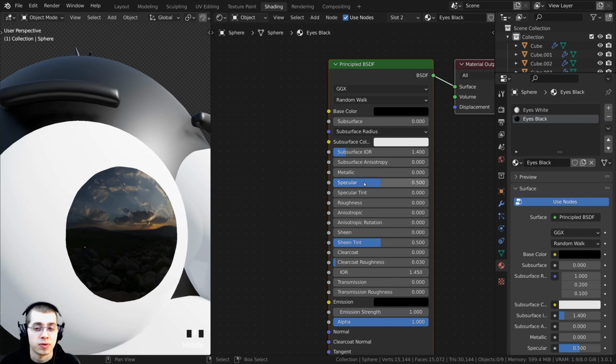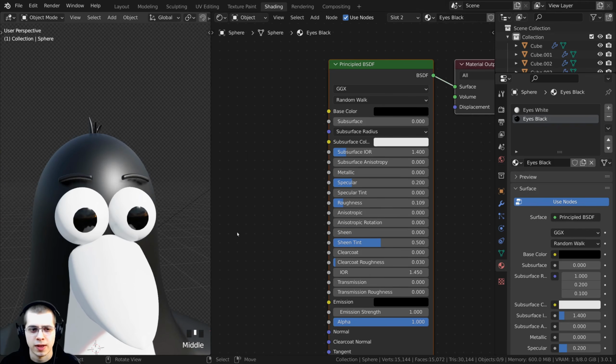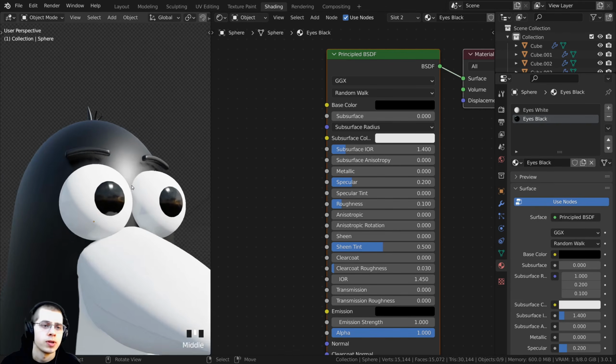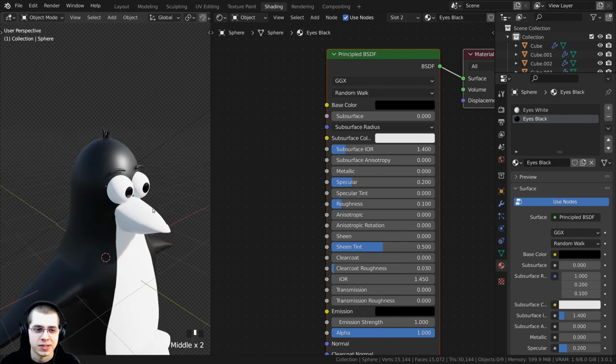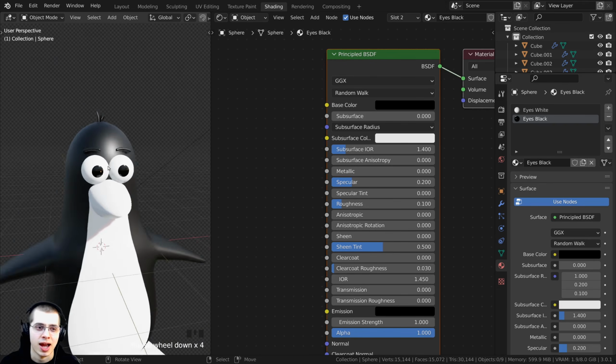So to make it less reflective, I'm going to take the specular and change that down to like a 0.2. And if you wanted to, you could turn up the roughness a little bit. I think I will turn the roughness up to maybe just a 0.1, so it's just a little bit more rough. All right, so that is the eye material, and you can see that it's really giving a lot of life to the character, adding in those eyes.